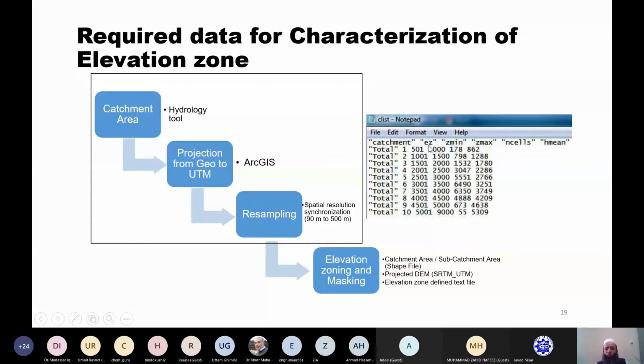You get the elevation zones. For example, elevation zone 1 starts from 501 meter elevation to 1000. This is the minimum elevation of that zone, and this is the maximum elevation of that zone. And these are the number of cells which are counted using the R package. Similarly, the last column shows the hypsometric mean elevation of that zone. You can calculate the minimum, maximum, number of cells and hypsometric mean of each elevation zone using the R script.